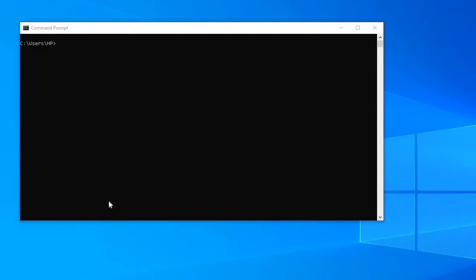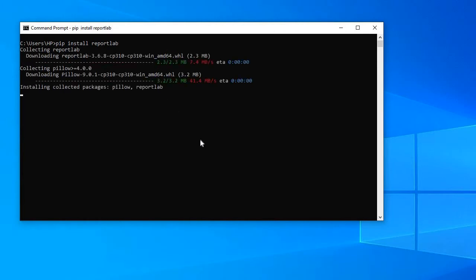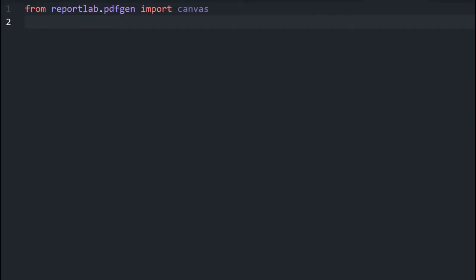We are in our command prompt, so from here we'll start installing: pip install ReportLab. Let's see what happens. Now it is downloading and installing. It's over. Here we have imported the canvas from ReportLab. The canvas is like a blank sheet where we will be writing our data, whether text or image, whatever it is. So for that, let's first create the path.